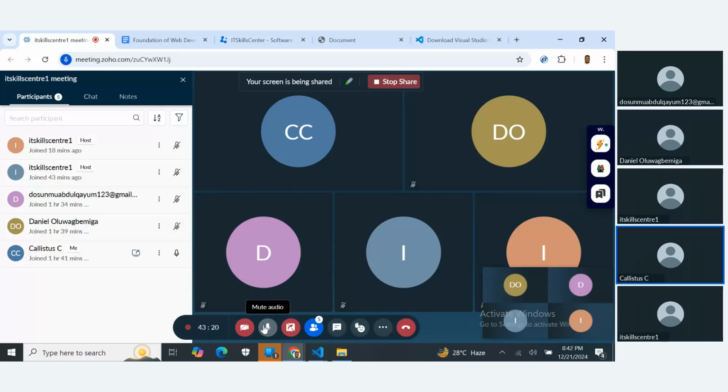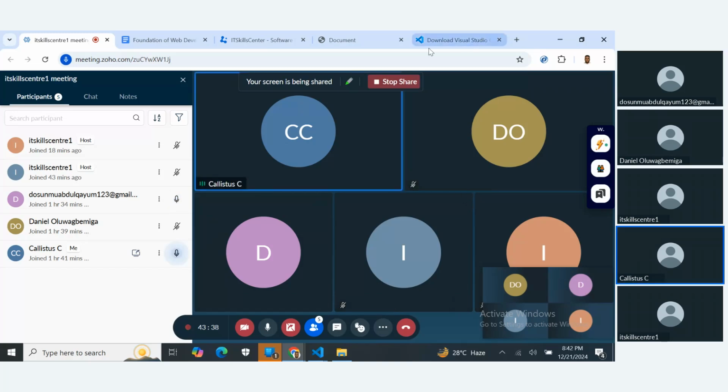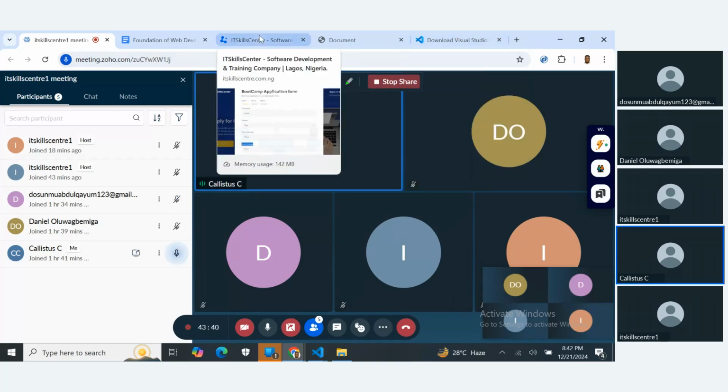Okay, let me quickly show you something. I just discovered something now. Let me show you. Daniel, you can see my screen, right? All right, let me show you something now.